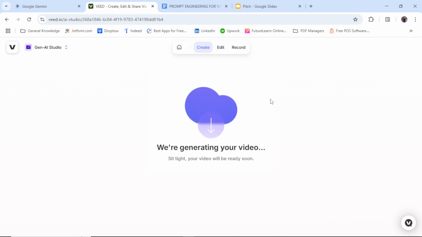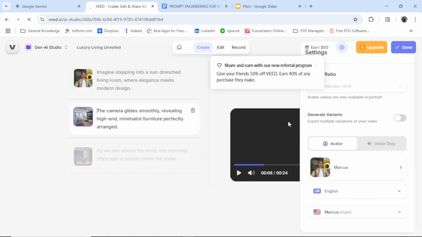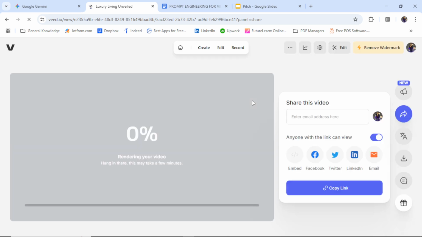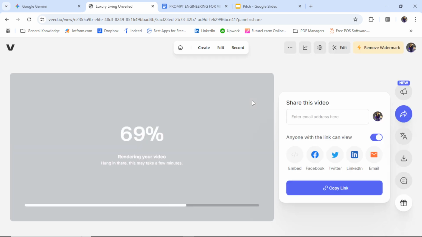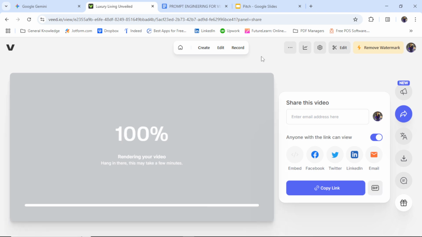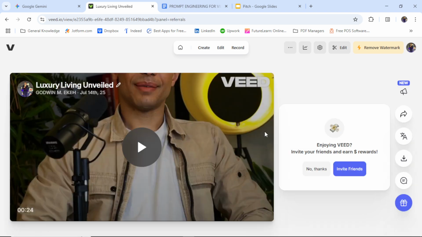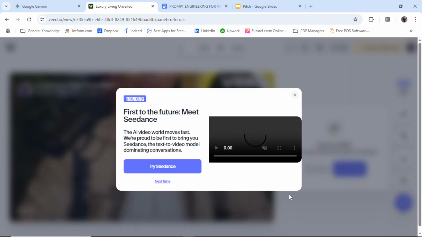So sit tight, your video will be ready soon. As soon as you provide your prompt, your prompt will be broken down into scripts for the different scenes of the video.